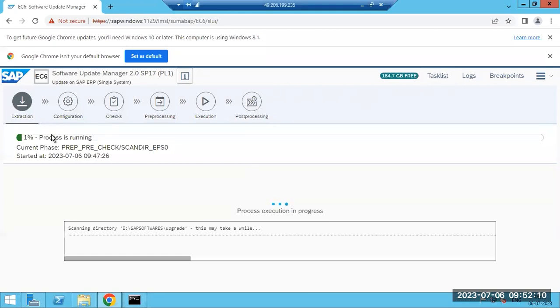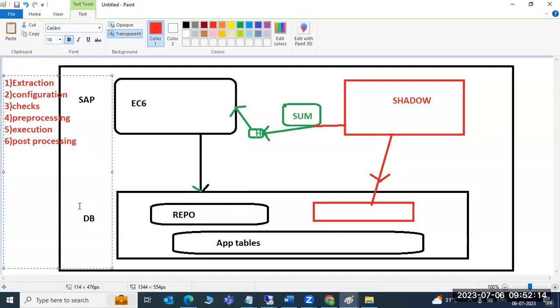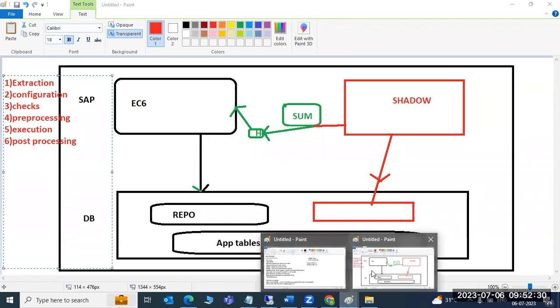Once it is completed, configuration checks follow. Tomorrow's class is very crucial and important, because I will explain each and every step, what exactly happens, how the SUM tool will upgrade, and in which phase the shadow instance will be created. For now, just remember these things: the three steps, how to start the SUM tool, the roadmap steps, and log checking.